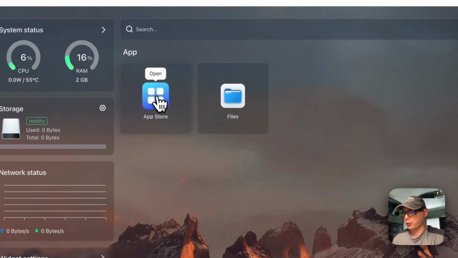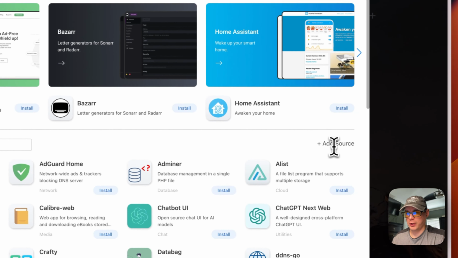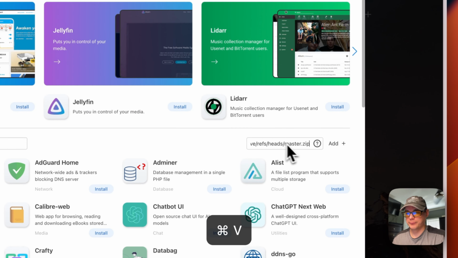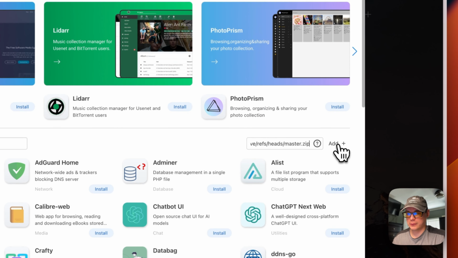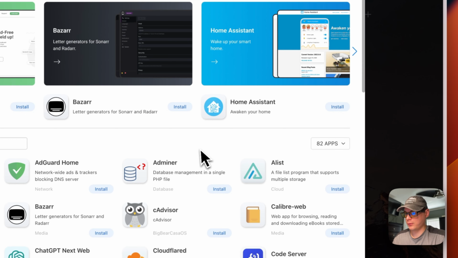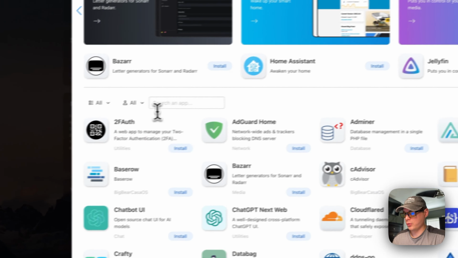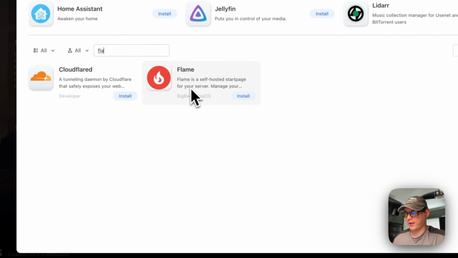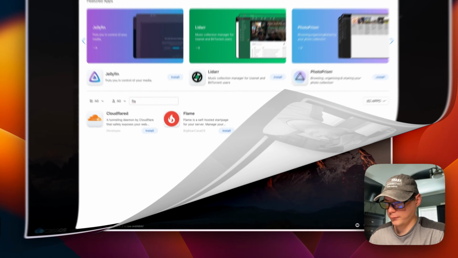So now we're going to start out on our CasaOS. And I'm going to go to App Store. And then I'm going to go over here to Add Source. Then a box comes up, a text box. So I'm going to paste it in. Then I'm going to press Add. It's going to add the store, so 82 apps now. So if you type in the search box Flame, there you go, it's added. So we'll get to installing it.